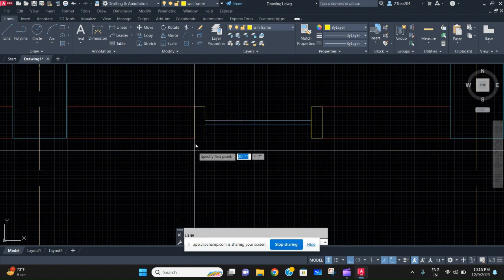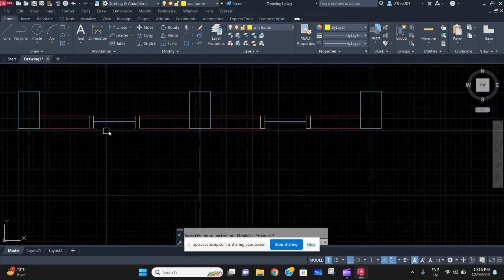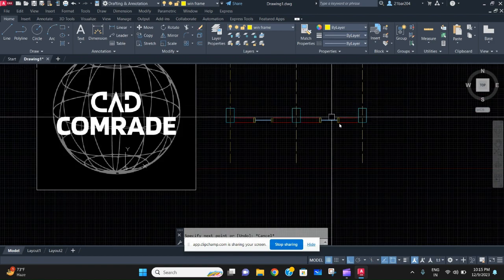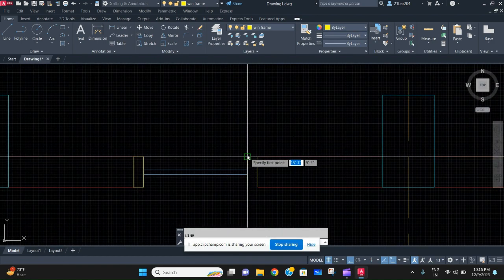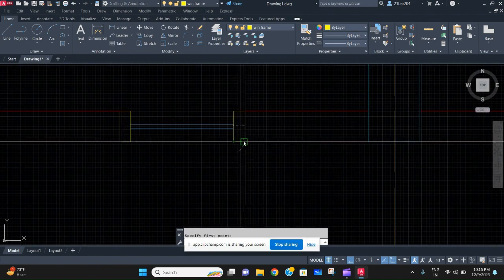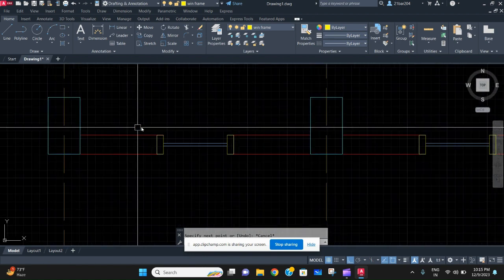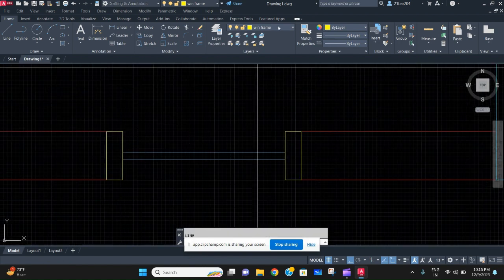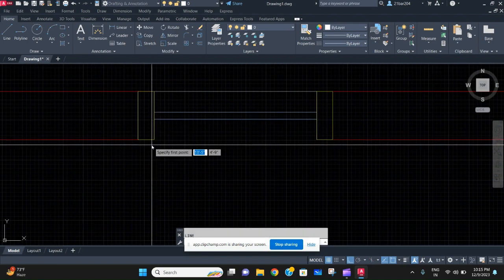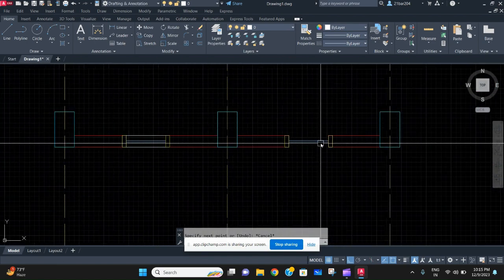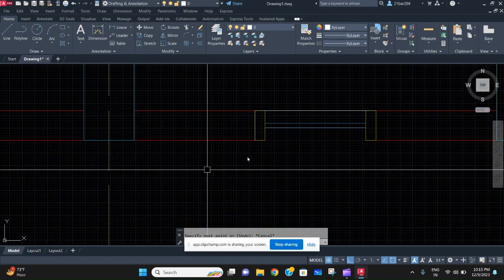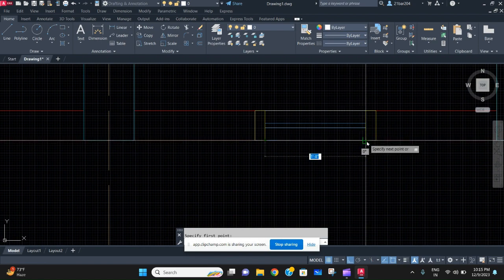So here we are going nicely with our window frames. As you can see, the drawing is looking much more professional now, and it's also easier for you to understand, right? Here will come the elevation line, which I will give in white right here. So this is what a professional architecture drawing would look like.